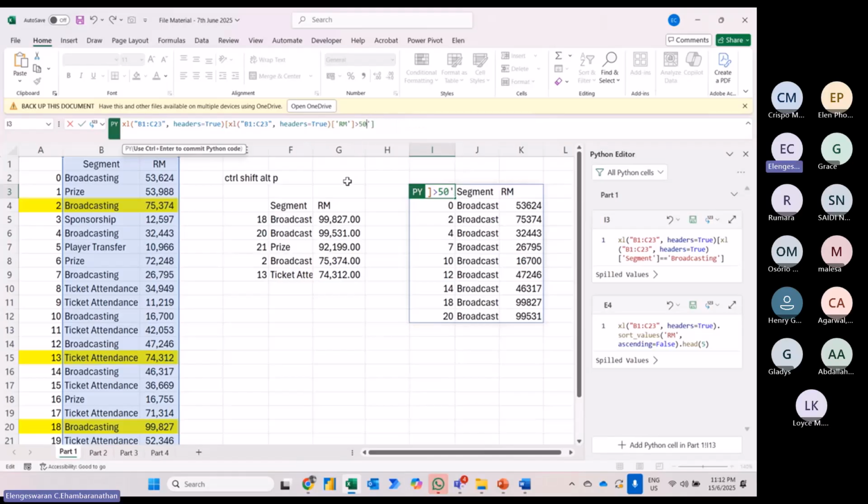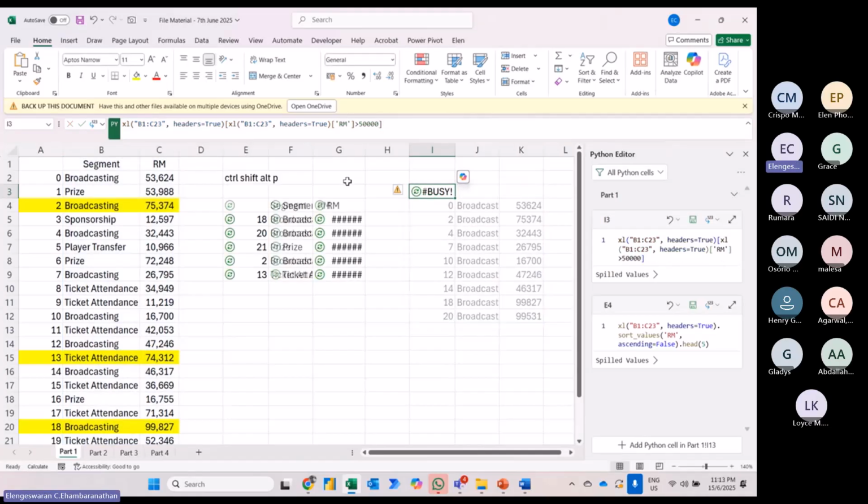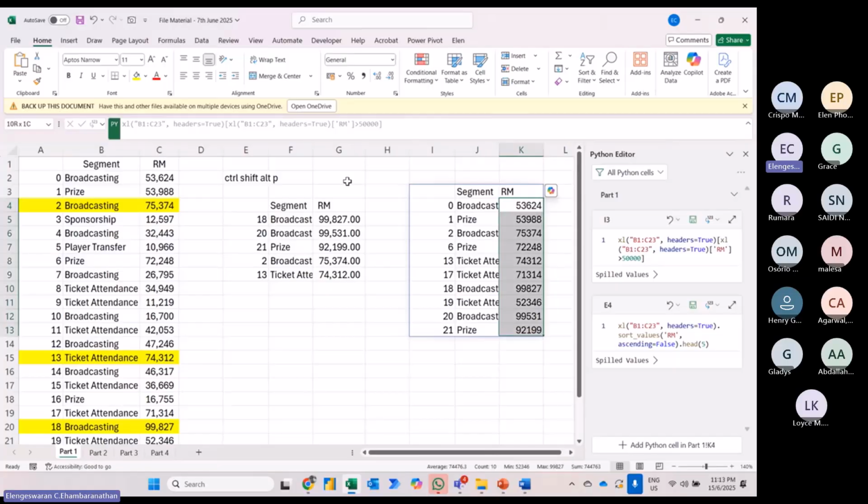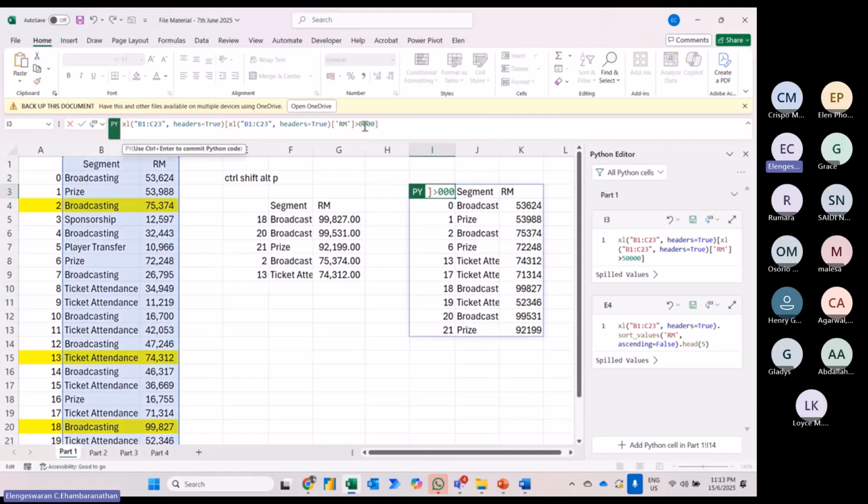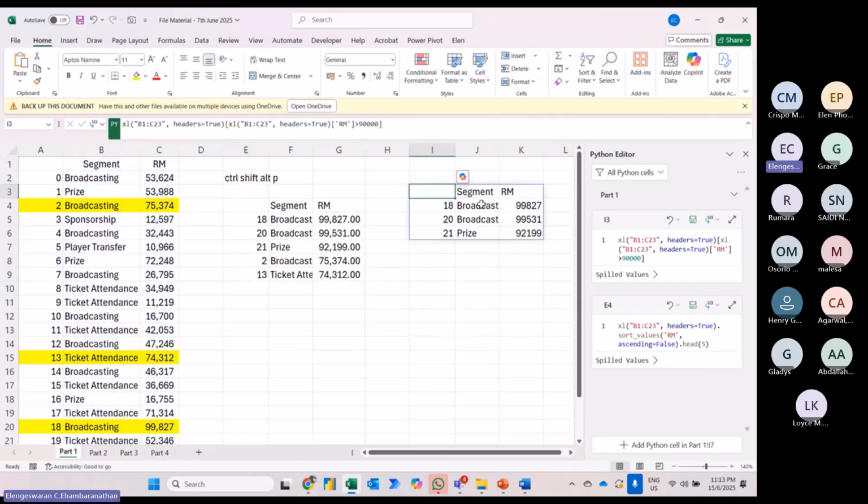Okay, 50,000. Control Enter. So here it will show us the data that is greater than 50,000. If you put 90,000 here, it will also filter the data, whichever is more than 90,000.